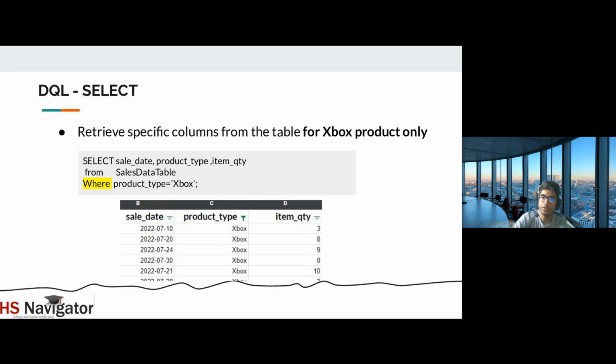So let's say you want to retrieve specific columns from the table for Xbox products only. So we'll be filtering out only Xbox products using the where statement. So we'll select sales date, product type, and item quantity once again from the sales data table, where product type equals Xbox. And now as you can see, once again, we got all our information, but only for the items with Xbox product type.